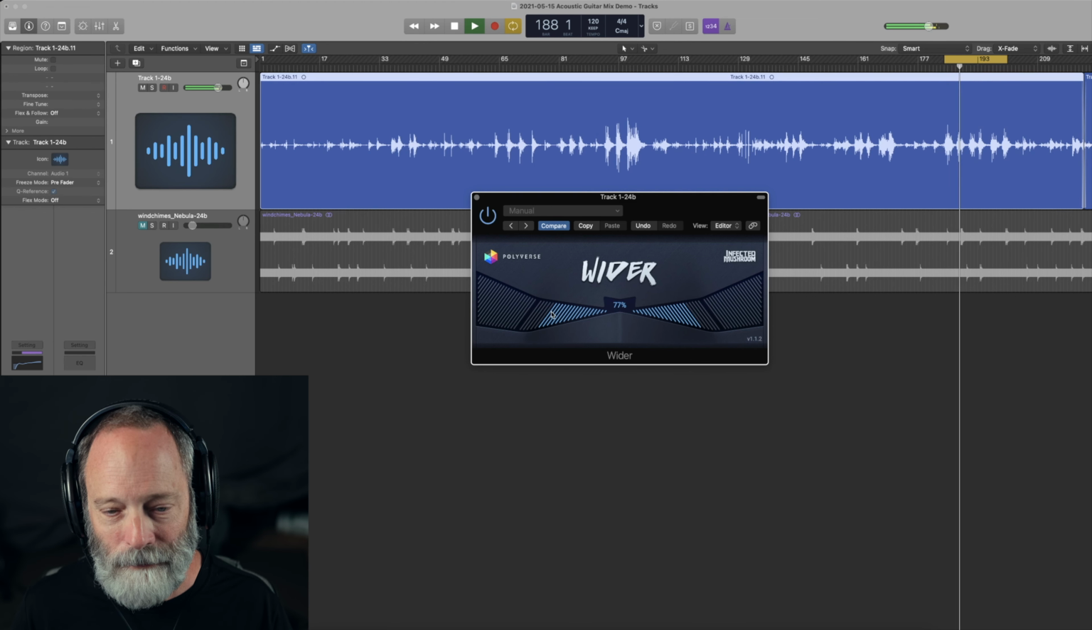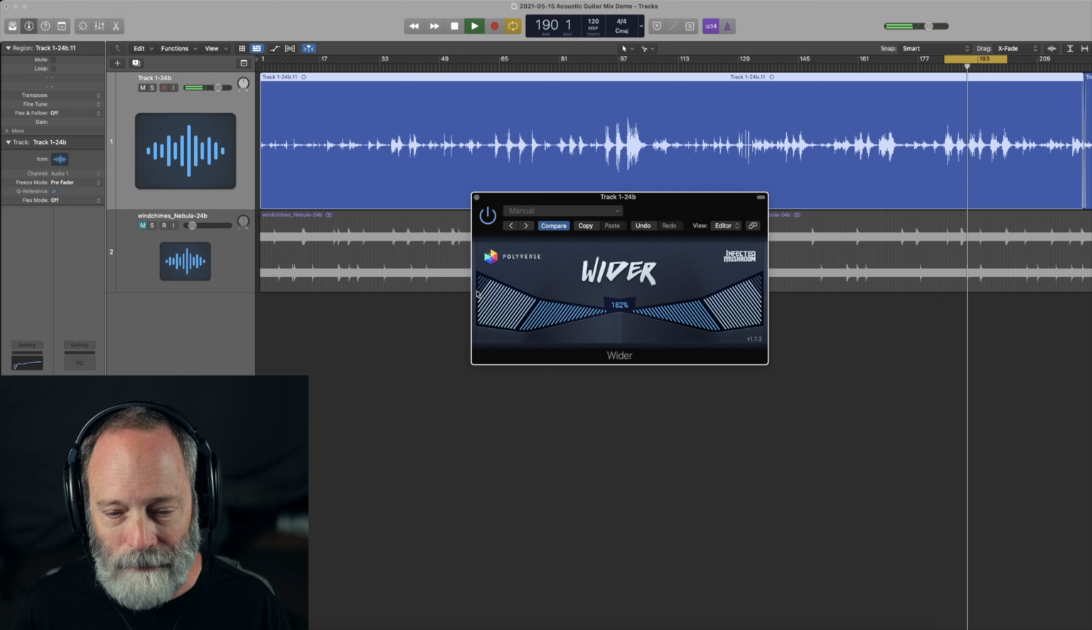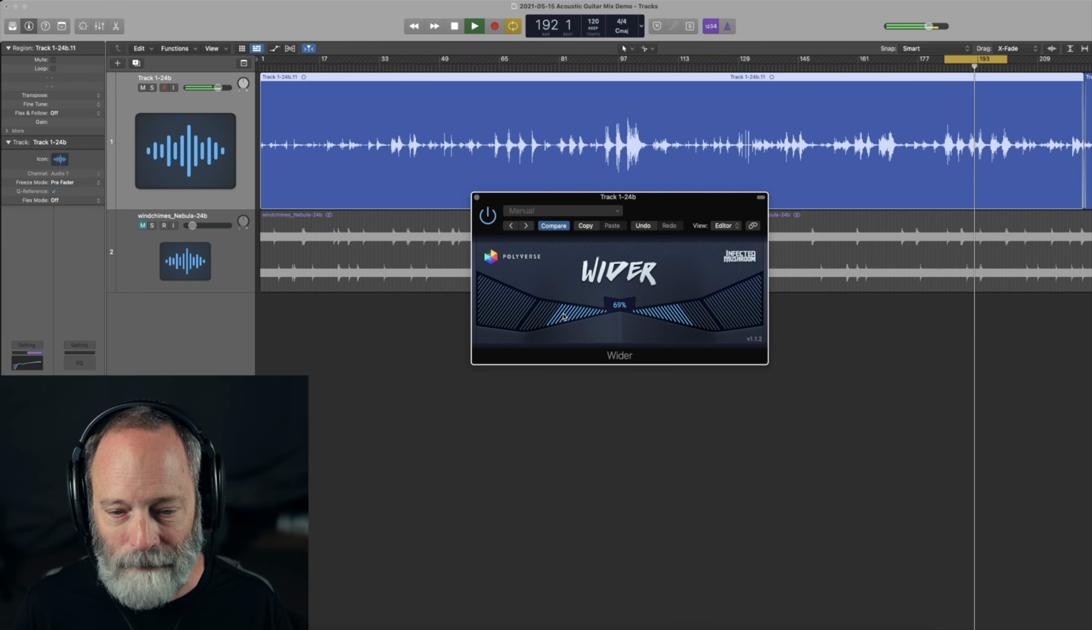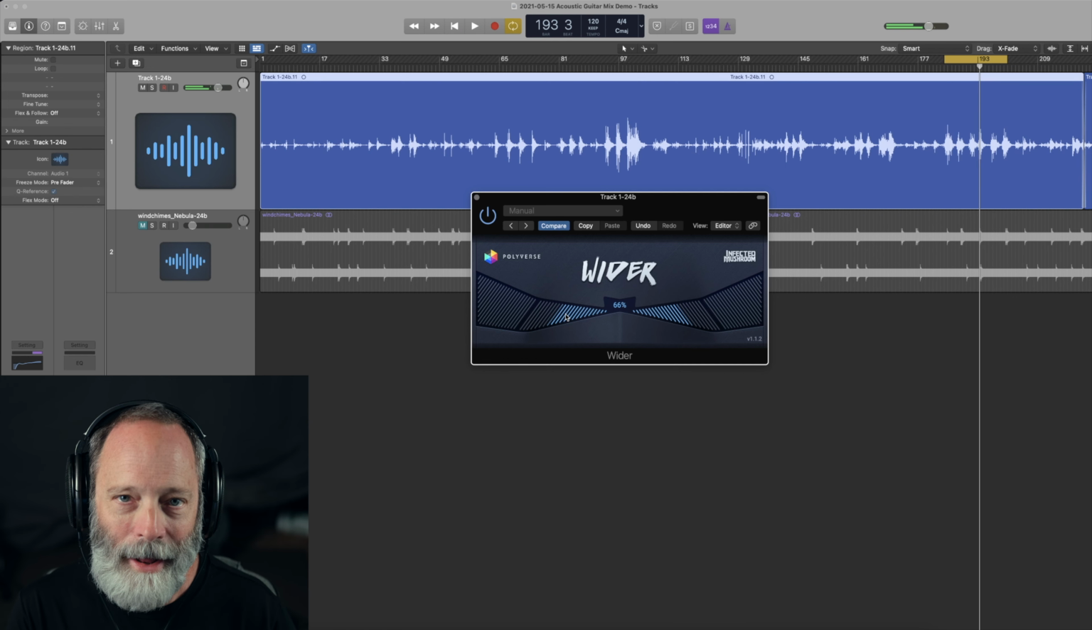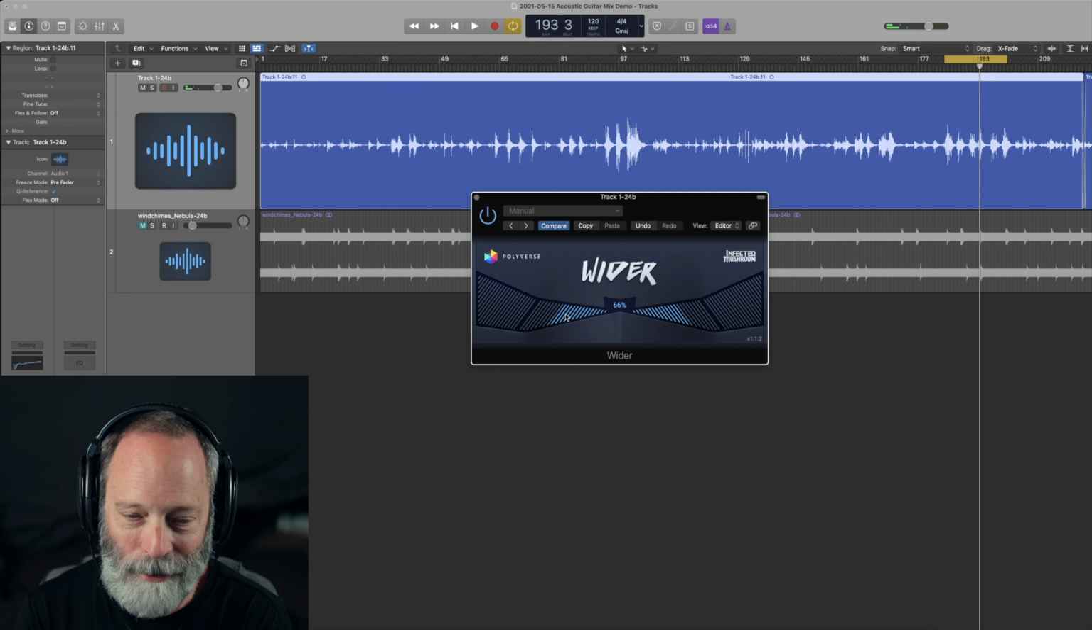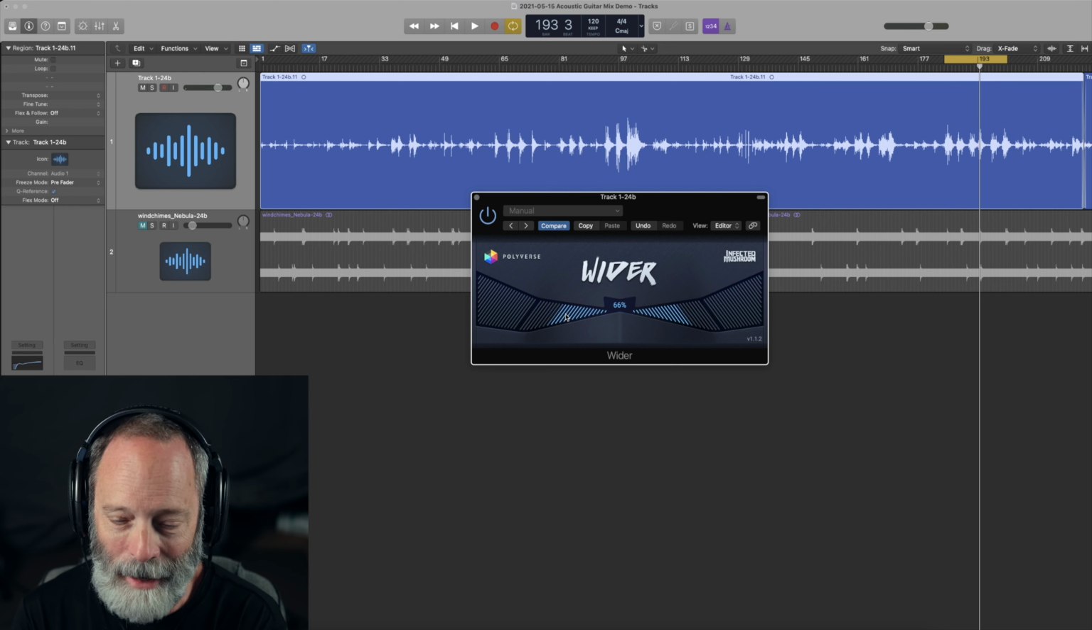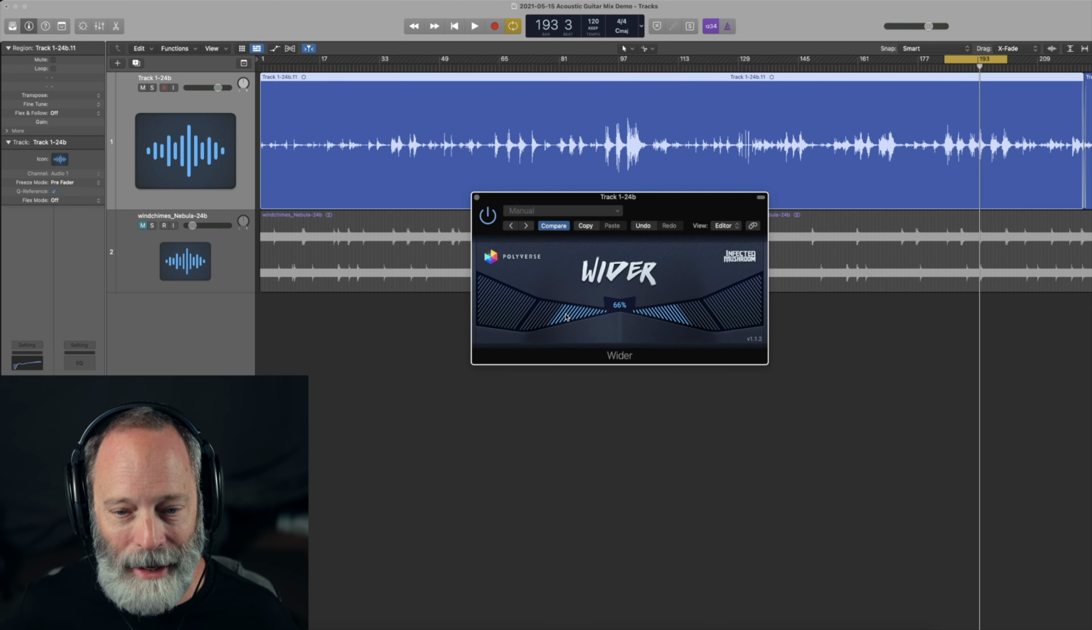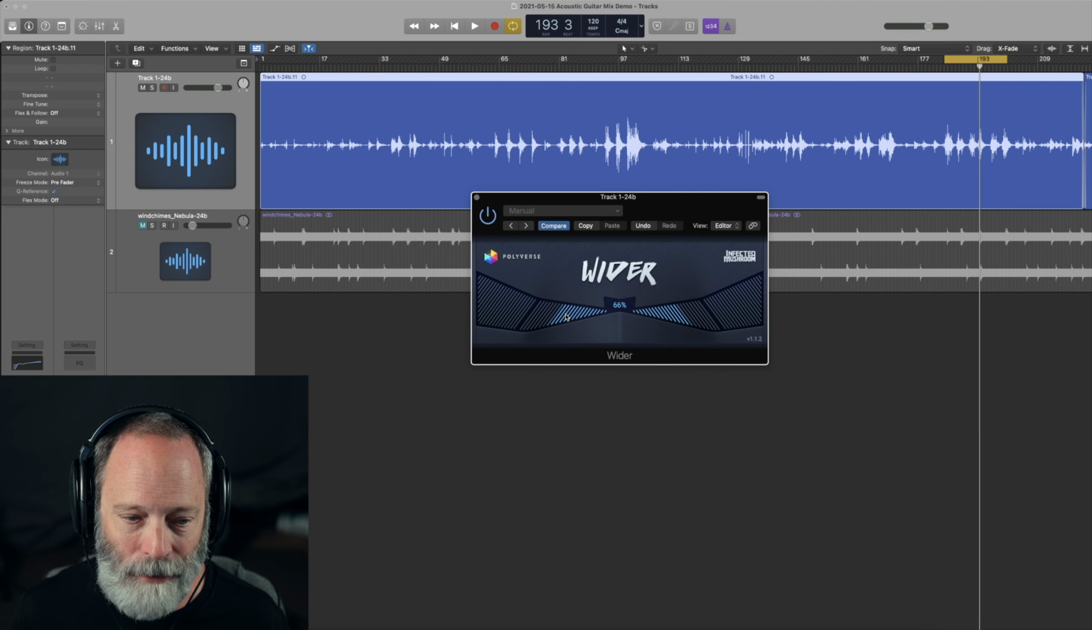Whoa. All right, that's pretty darn cool, isn't it? I really like that a lot. So you can take a mono signal with Wider and instantly turn it into a stereo signal. And the interesting thing is that it's still mono compatible.